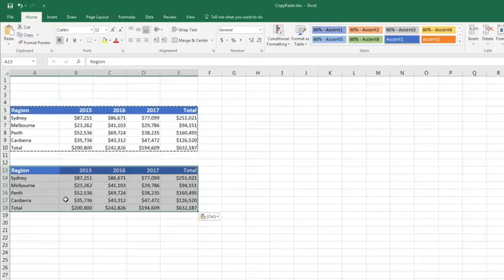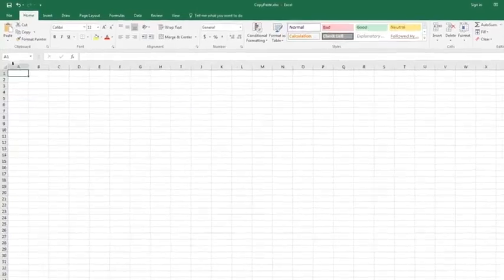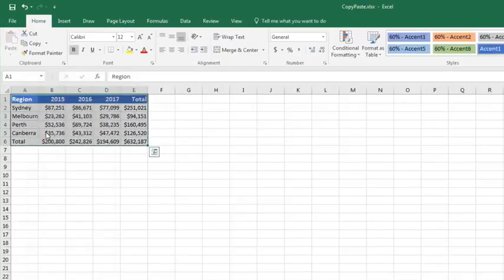The cut process is very similar to the copy, but it actually allows us to move data. So if I wanted this data to actually be on a different sheet, I could cut and paste. With it still selected, I'm going to click the Cut tool. I'm then going to come to Sheet 2, right-click on the top left cell, and paste.